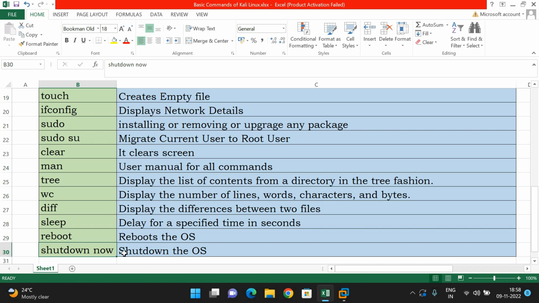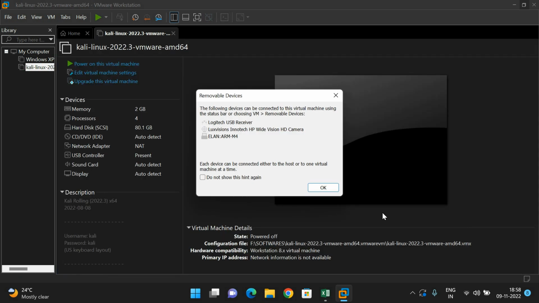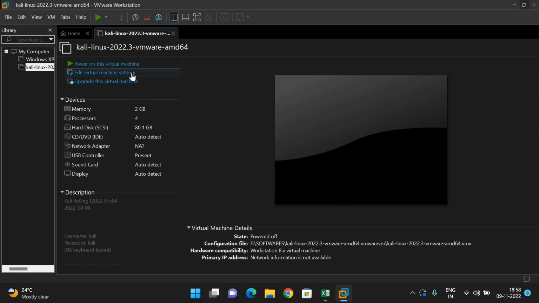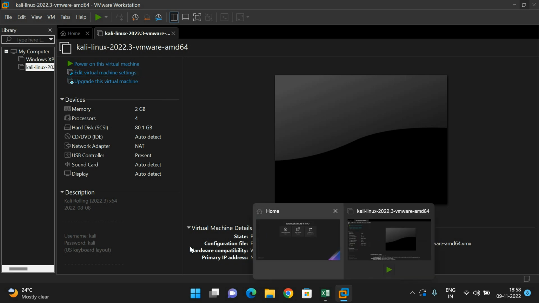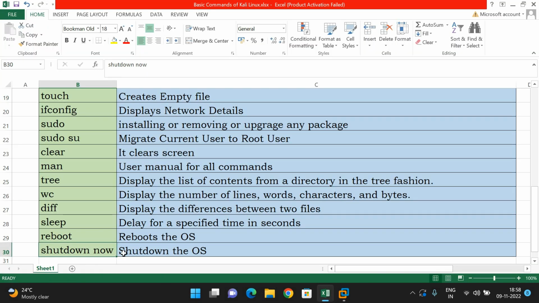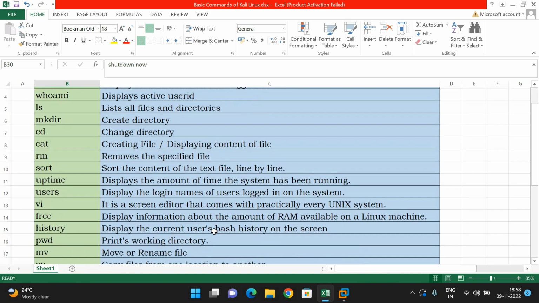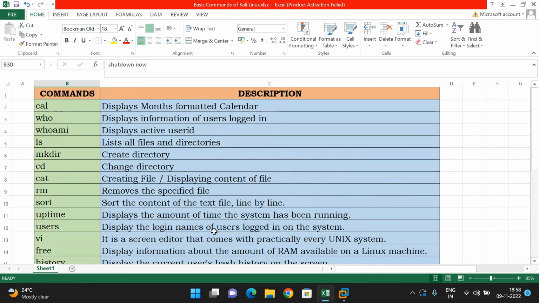And in order to shut down the Kali Linux, we can use shutdown now. Shutdown now will shut down now. So obviously the Kali Linux will be powered off, right? See, you can observe here the state is powered off. So the shutdown now command is used to shut down the Kali Linux, right? So these are the different basic commands which will be used in our Kali Linux.